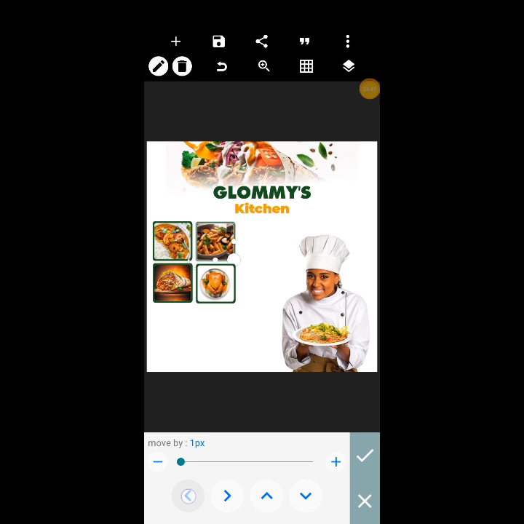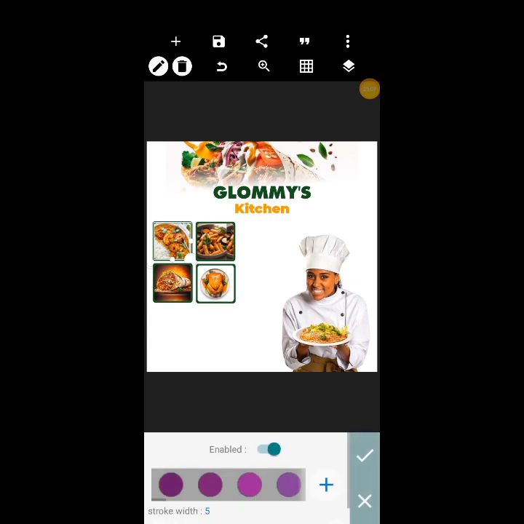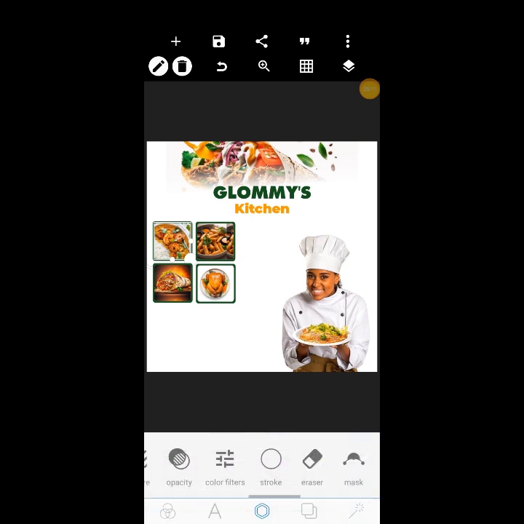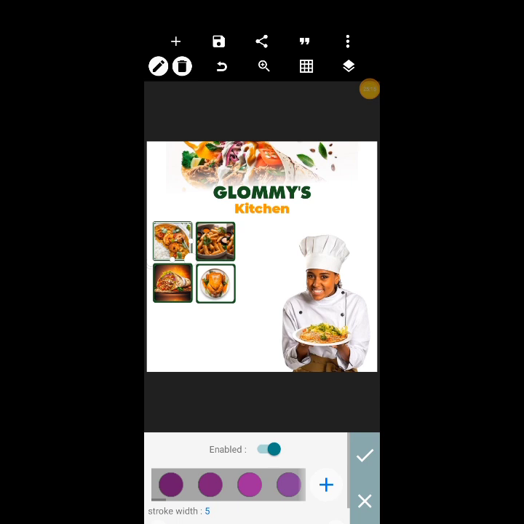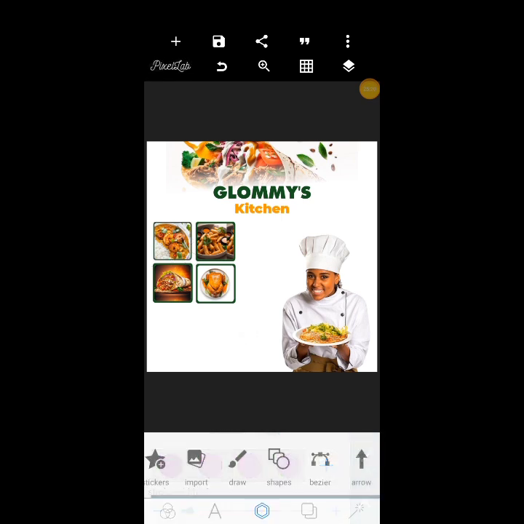Please take note of what I'm doing. Pay attention. Okay, I think the stroke is even too much, so we could just reduce the stroke again. Just go straight to the stroke, click on it, click on the stroke and reduce the stroke width. Let's say to 3.